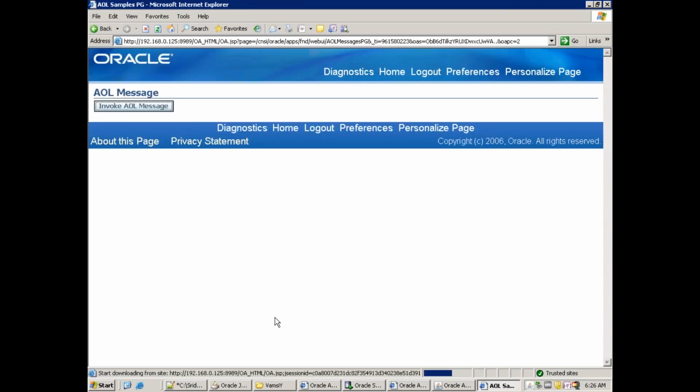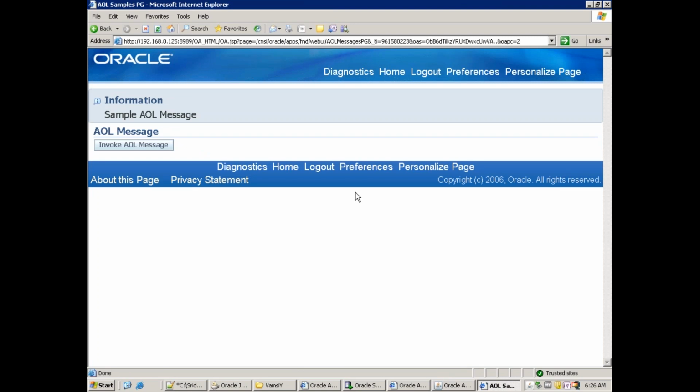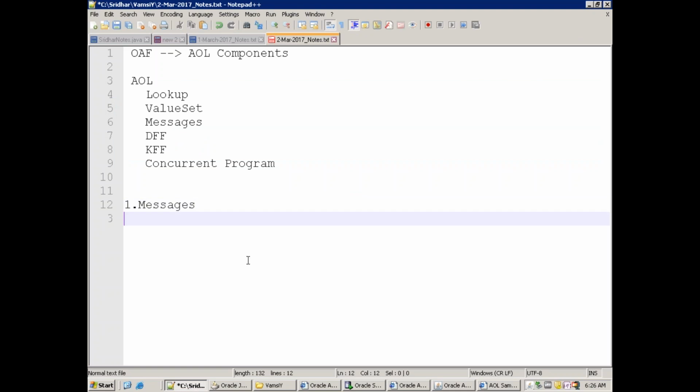Click on this button. Sample AOL message. So now in these AOL messages, we have different variants. The first one is a sample one, which we just saw, nothing but a message without tokens.